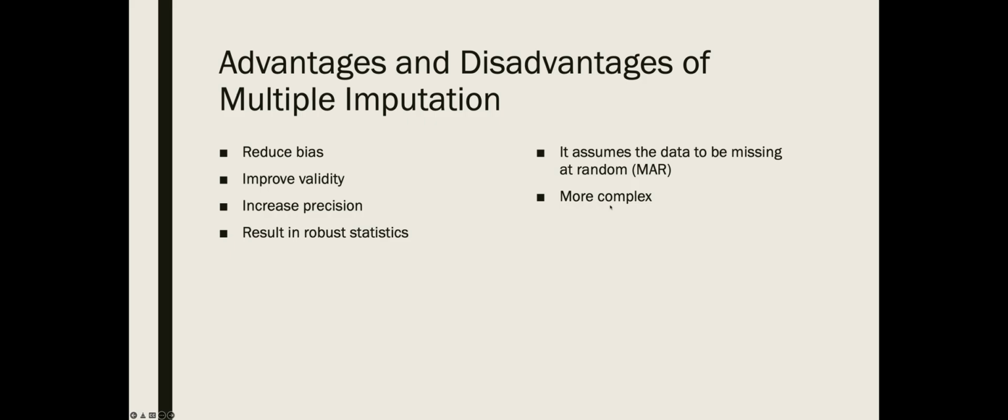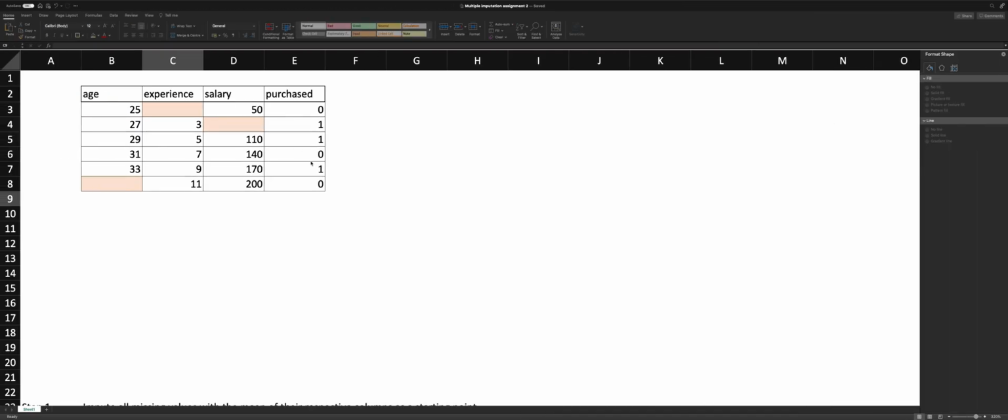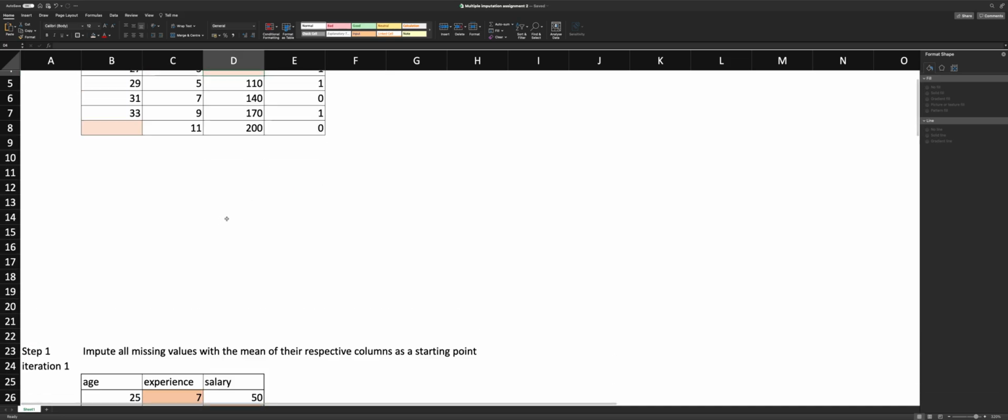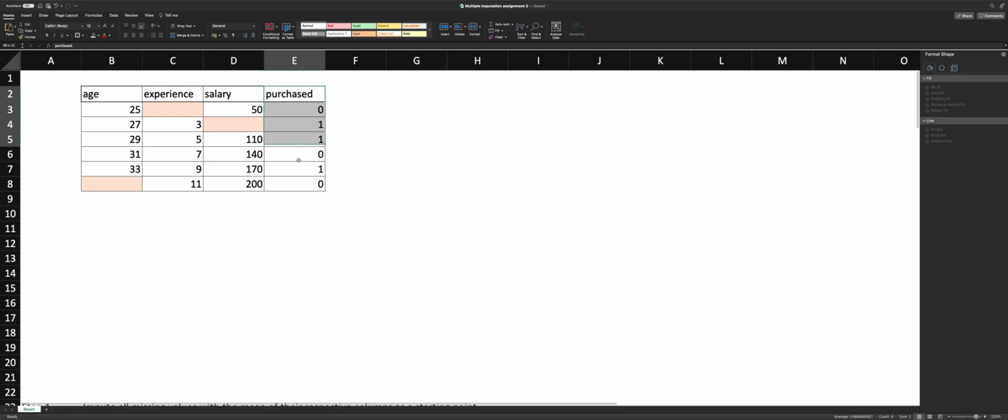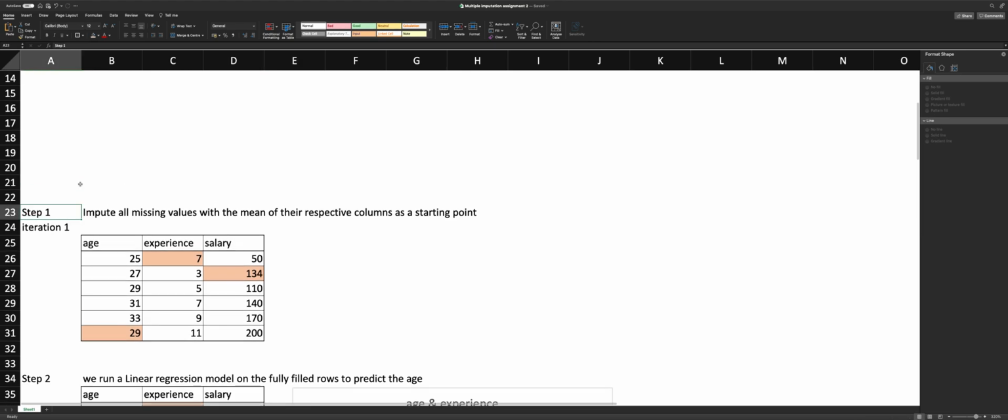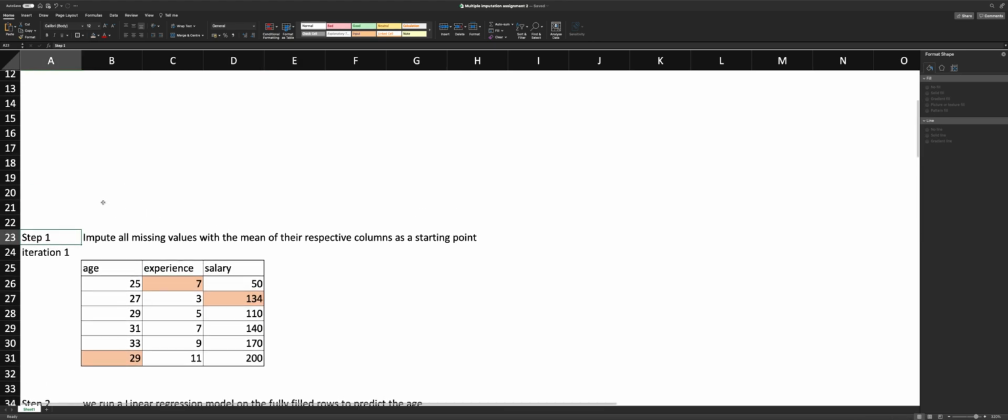And it's more complex. You need power on that machine, depending on the size. So for example, I'm going to give one in Excel. So in Excel, we have this data set, right? We have a few missing data there. Okay, so what we're going to do first is, as Purchase has no missing data, we're going to remove that, right? This is the first step in order to do multiple imputation.